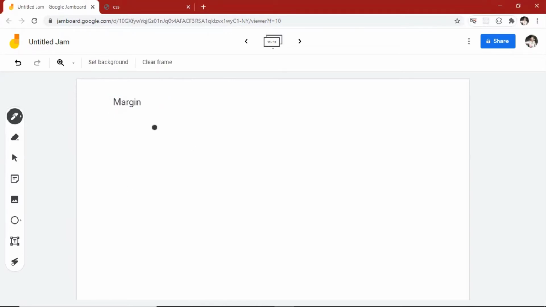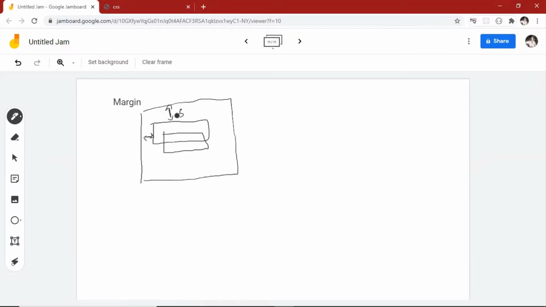Let's say you have this box and it is at this area. Fine. And it is this much away from this side and this much away from this side. When you give a margin, let's say you give a top margin of 10, the box will shift here and it will get 10. This is margin. But if you give padding, let me write it down.